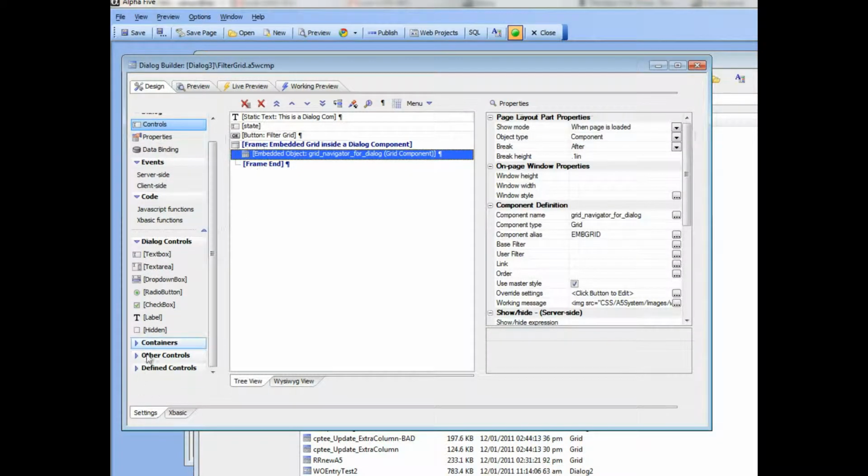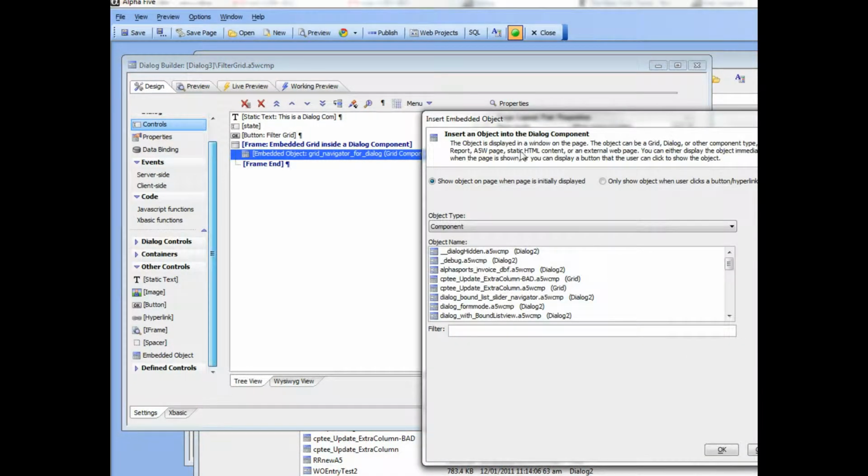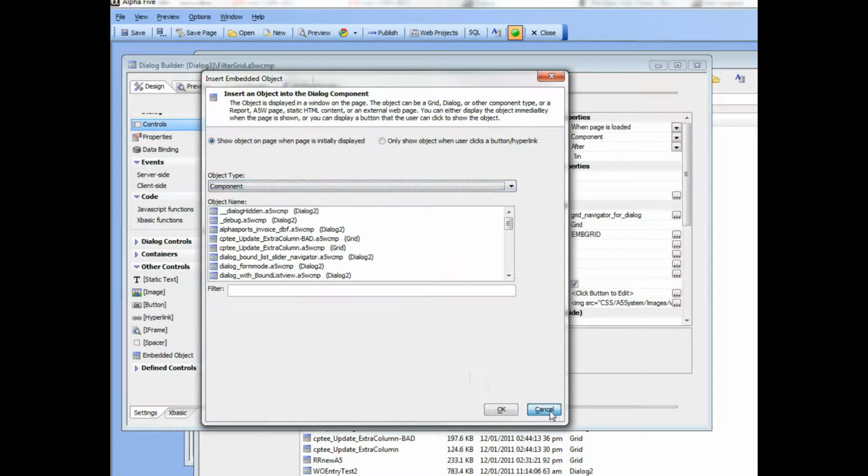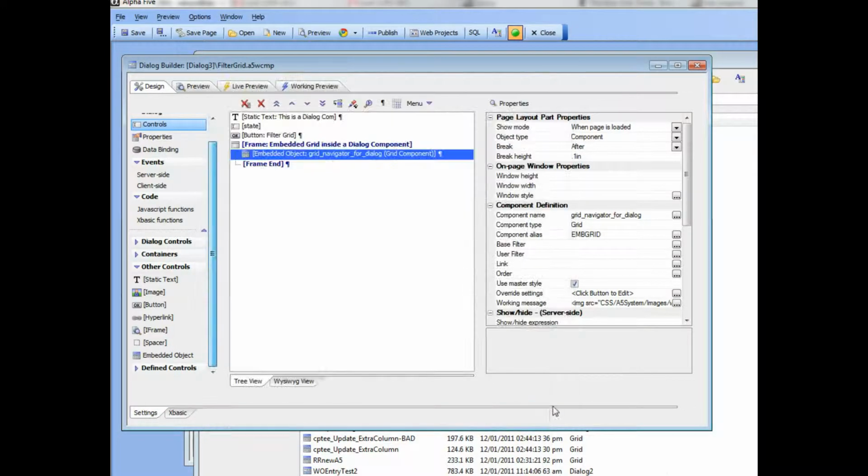And that was put in by going to other controls. And then in the list of other controls is embedded object. And I can embed components, reports, A5W pages, static A5W, static pages, external pages, and PDF documents. So I can insert or embed all of the same objects that I can embed into a page layout component or a tabbed UI component. And in fact, you can think of the dialog component here really as a superset of the page layout component.